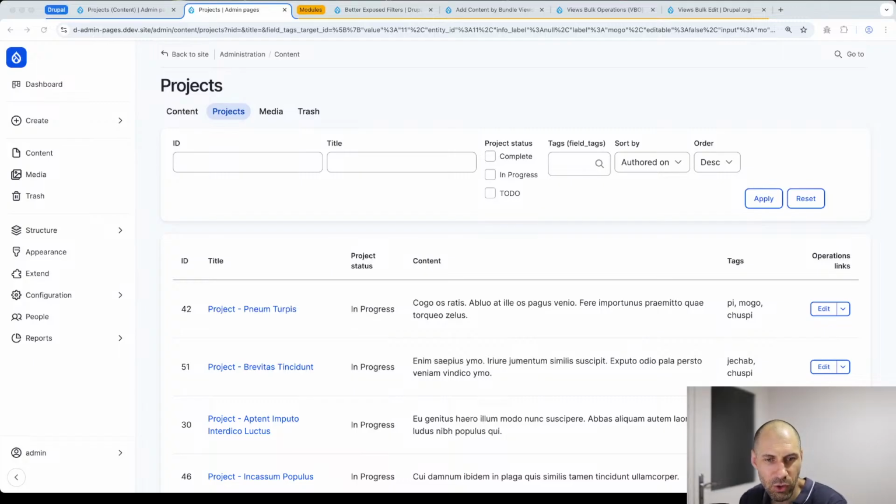All right, so we have a comment. Is there a way to separate the sorting exposed filter from the rest? You probably can with custom code. That's the only way I could really think of it.